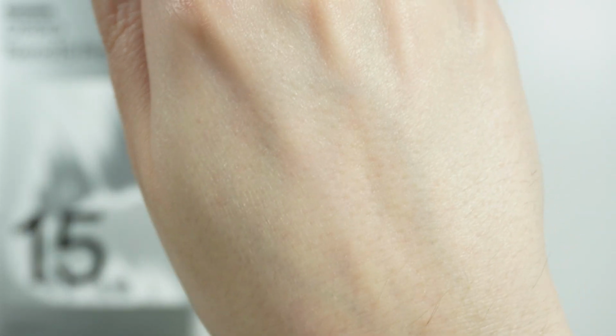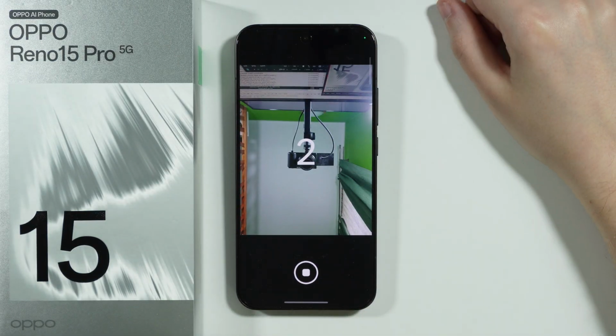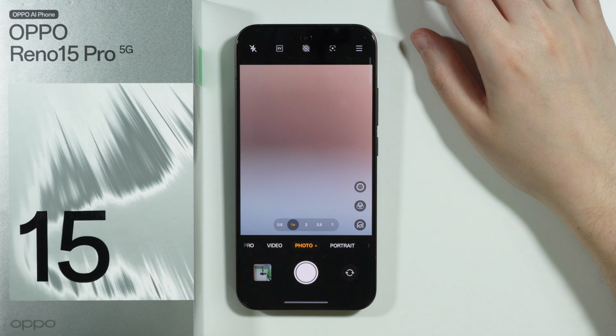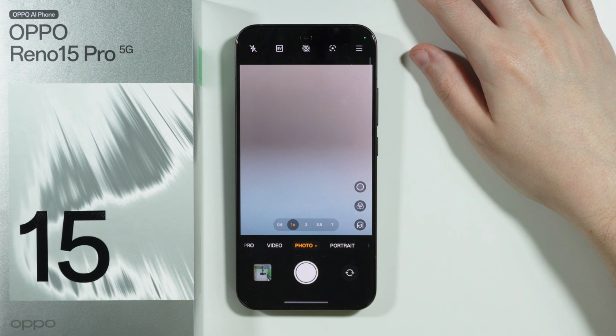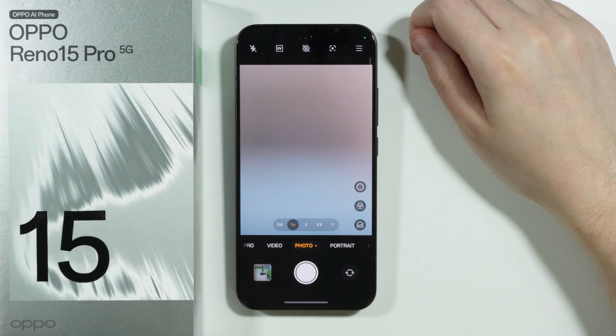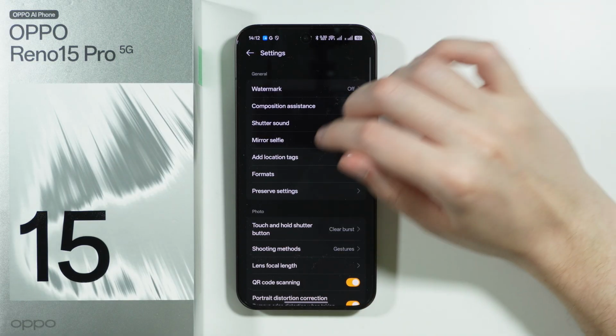So let's see if it's going to work. I'm not sure why it is not detecting. There we go. Sorry about covering, but I had to show my hand. And we can have a 2-second timer. This allows you to capture selfie photos, for example, without even touching your phone. You just have to show your hand to the camera, and then the camera will detect it, and you can capture a photo like that.